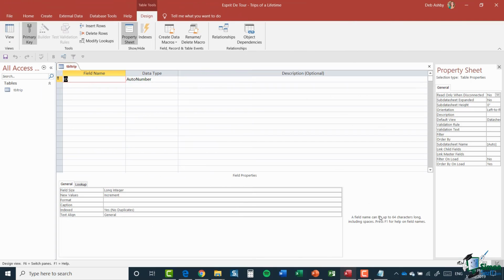So now I'm in Design View for the trip table. And in Design View, I can see the fields that make up the table. So by default, I have a single field. It has a field name of ID. It has a data type of AutoNumber. And I can put a description in. Now the description I'm going to put in here is unique trip ID. And this is not the same as the trip code.